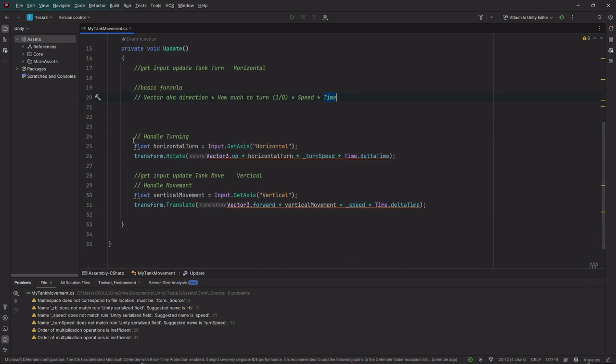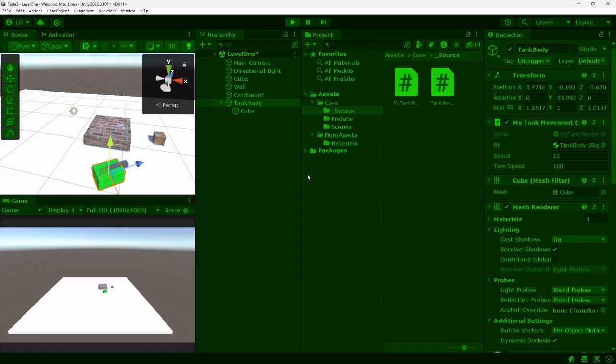So when we're turning the tank, we're handling its rotation, and when we're moving the tank, we're handling its transform. That's not all, though. We're rotating it on the vector 3 of up and translating it on the vector 3 of forward. We're able to move around as well as interact with both a brick wall and a box.